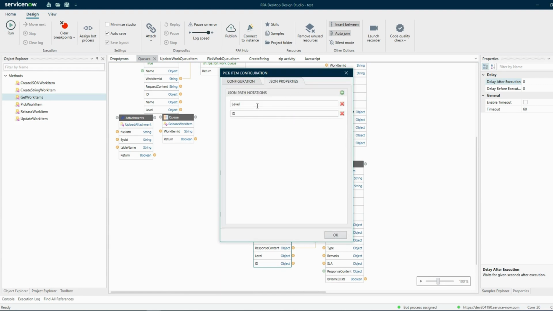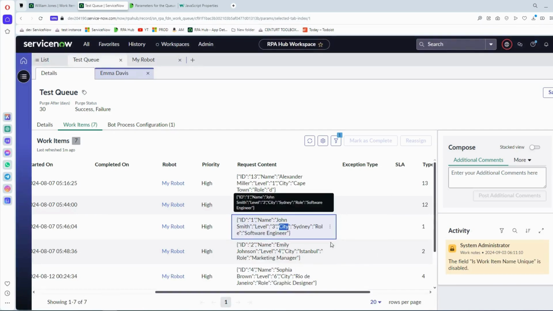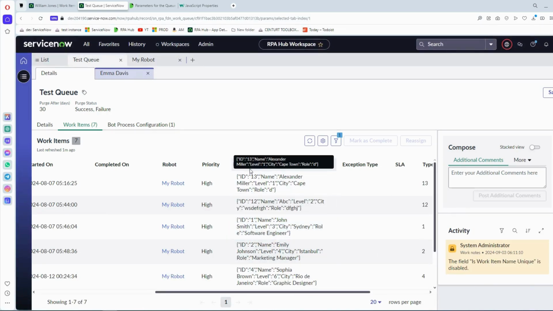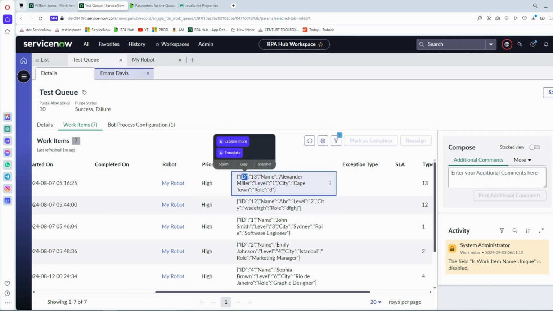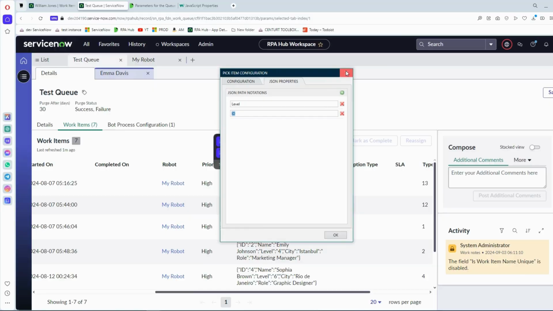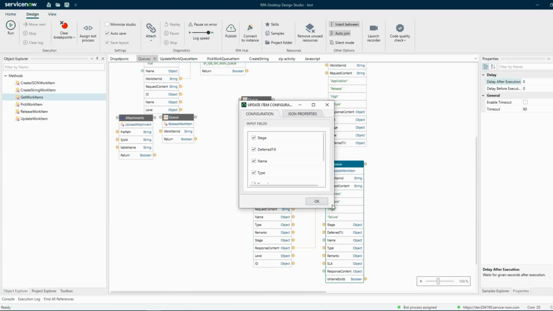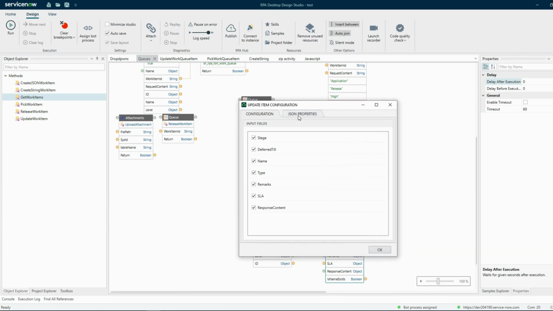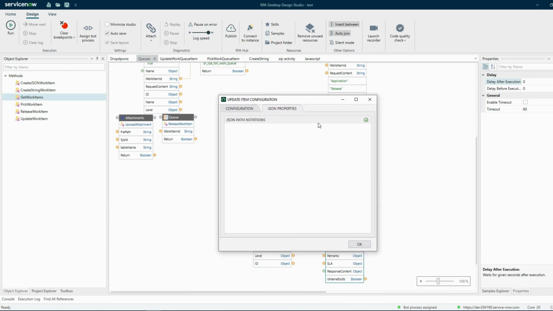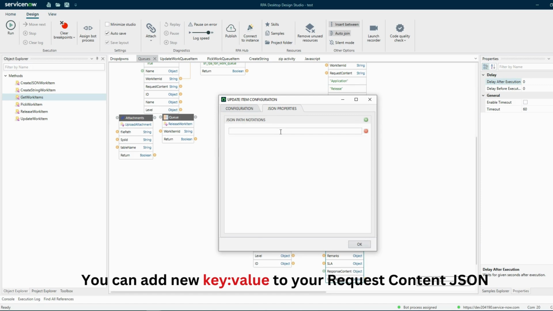So here you have this JSON property where I'm getting the level, which was basically already existing in the bot. So here in the request content you have this level ID which I'm trying to get when I'm picking the item. But here you have a chance to add an external JSON property. For example, when you are updating the item that you want to add the exception type or the time the bot processed or whatever information you want to add, you can just add it over here.